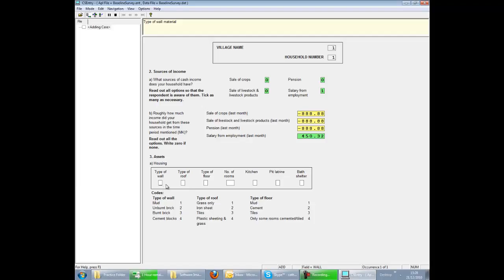For type of wall, roof and floor, we enter the values as given on the questionnaire. In this case, it's 3, 3, 2. These are all single-digit fields. We next enter the number of rooms, bearing in mind this is a two-digit field, so we may need to press enter to move on. And indeed, the number of rooms is 5. We need to press enter to move to kitchen. Kitchen, pit latrine and bath shelter are numeric codes, so we enter the appropriate codes corresponding to the ticks on the questionnaire. So we enter 1, 1, 2.